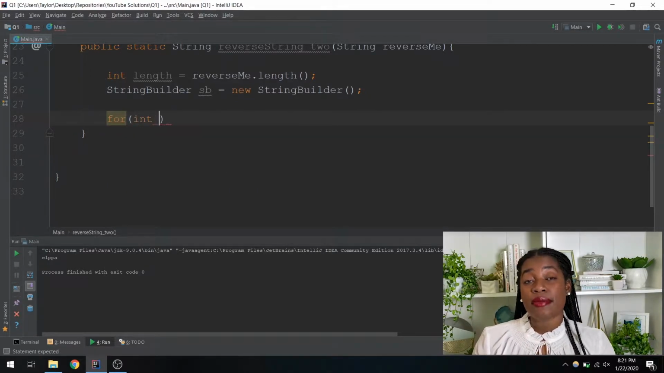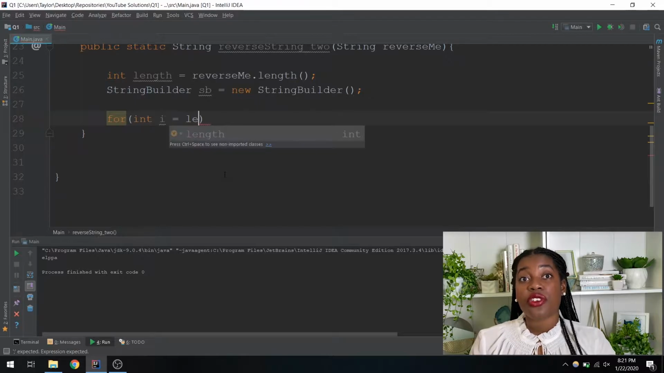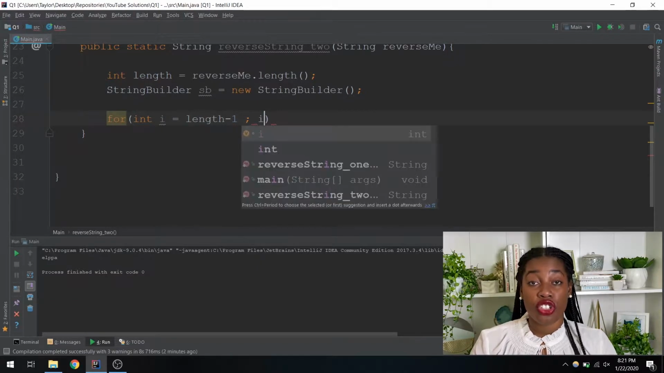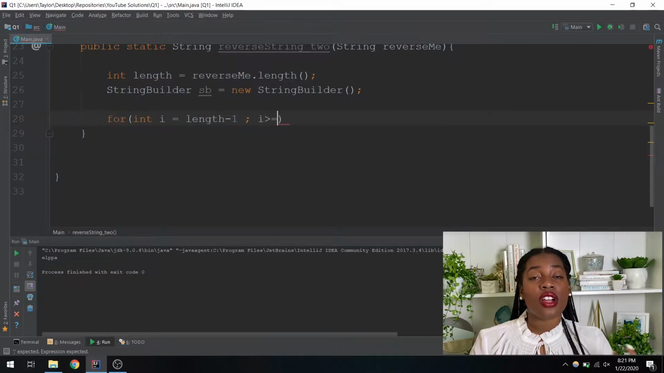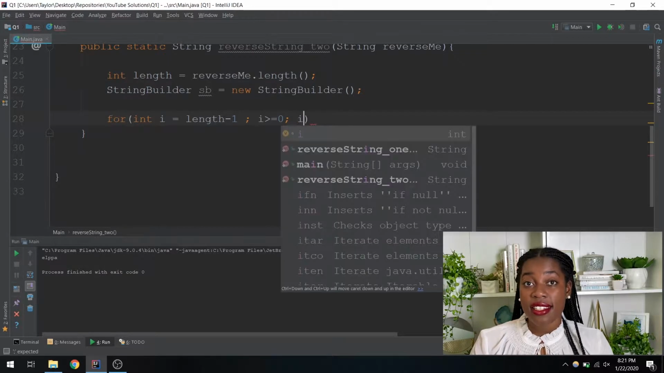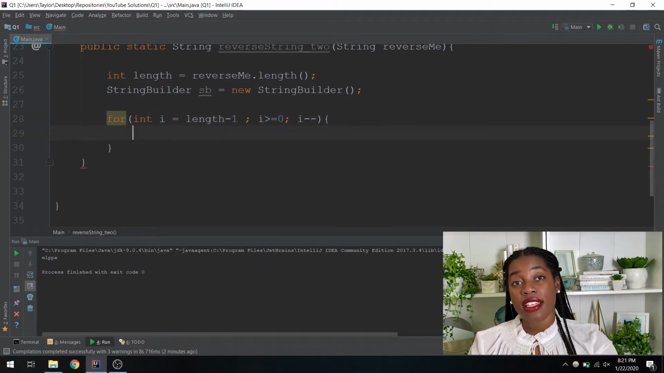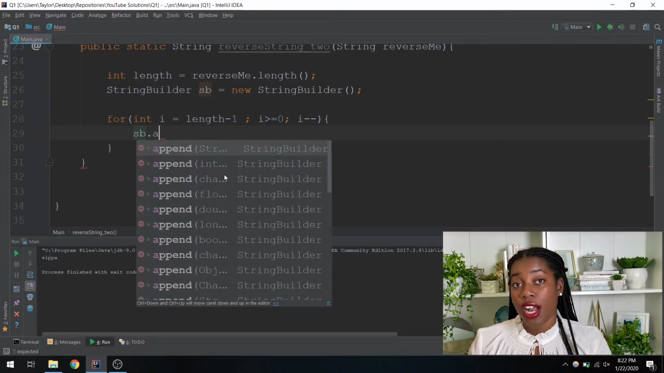The dot append method takes a character. In order to get a character, we are using the char at method. So inside of the char at method, we're providing the index of the character that we want to receive and passing that character to the append call. That way that character can be added to our string builder object.